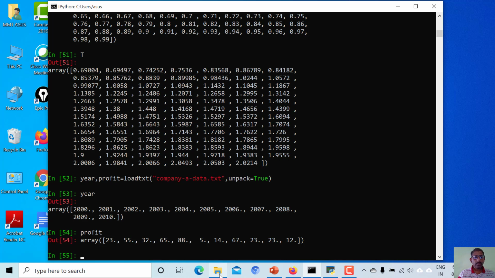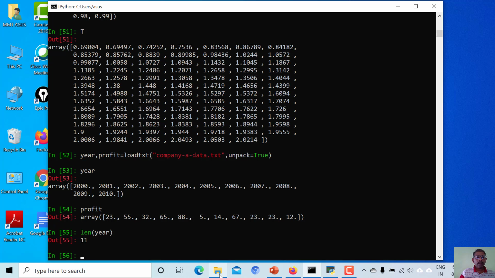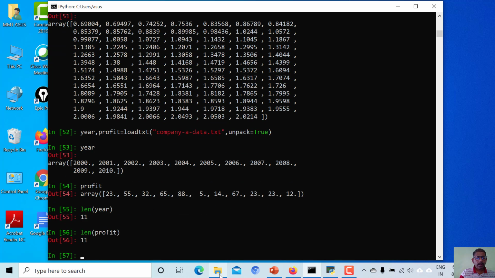Okay. What is the length of year? The size is 11. In the same way, there is a length function by which we can get the number of elements in the data. Profit: 11. In both of the fields there are 11 data points each.